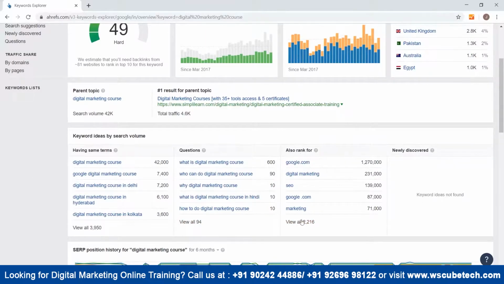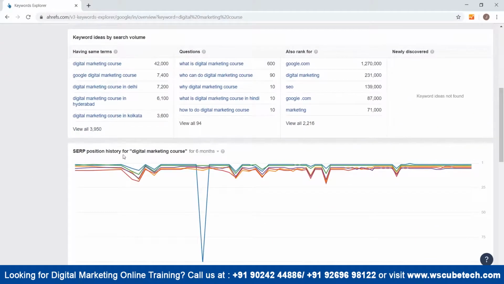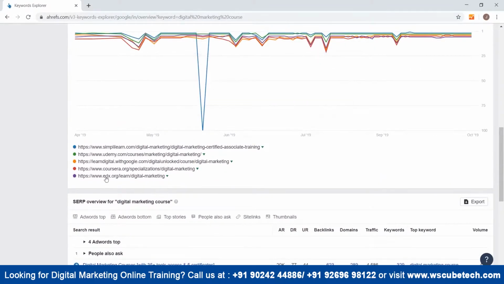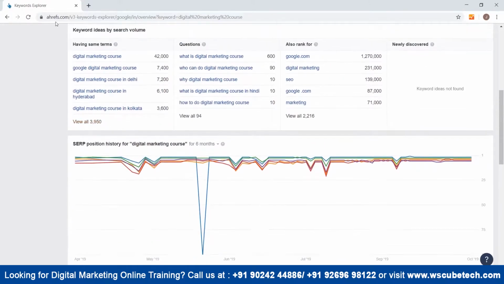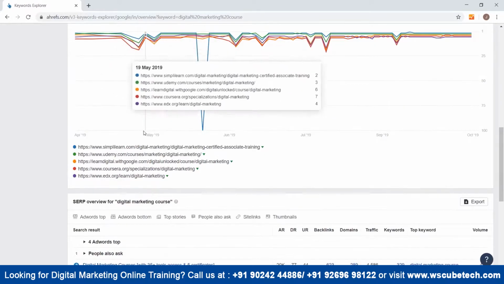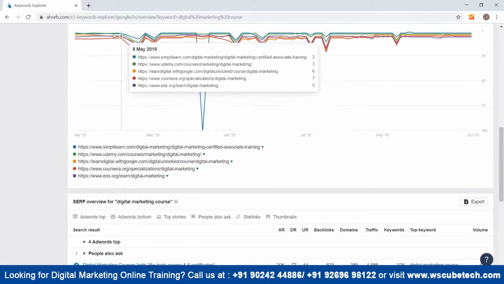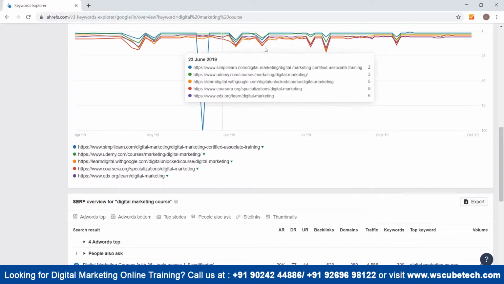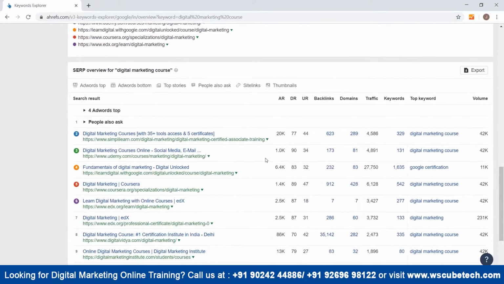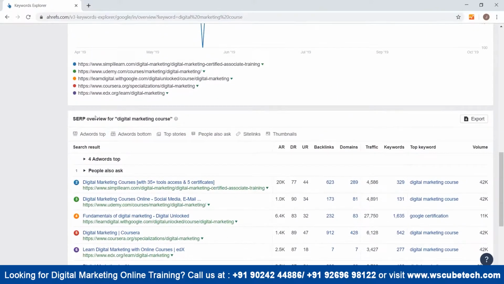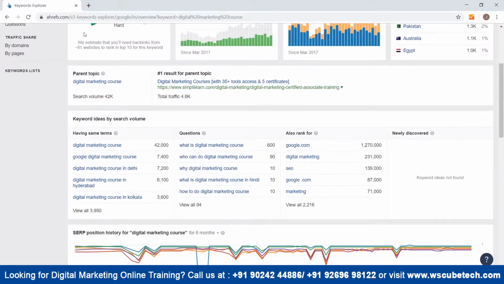So here's also rank for, and then we have the SERP position history for digital marketing course. So if you see, these 5 websites are actually ranking in SERPs on this keyword, digital marketing course, and we can see how these URLs have performed in the past in organic results; this graph actually shows that. Then you have a very beautiful presentation of the SERP, right? The SERP overview is here, and you have different SERP features mentioned over here. You can see what features are ranking for this particular keyword, right?